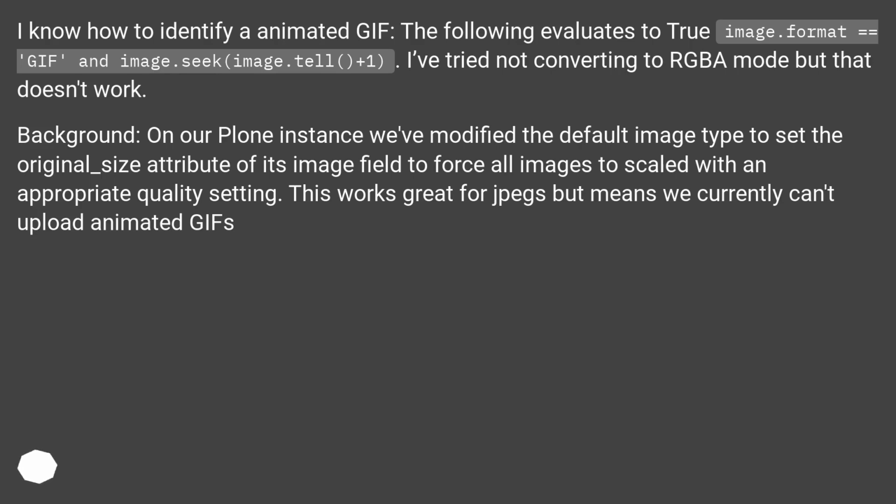Background: on our Plone instance, we've modified the default image type to set the original _size attribute of its image field to force all images to be scaled with an appropriate quality setting. This works great for JPEGs but means we currently can't upload animated GIFs.